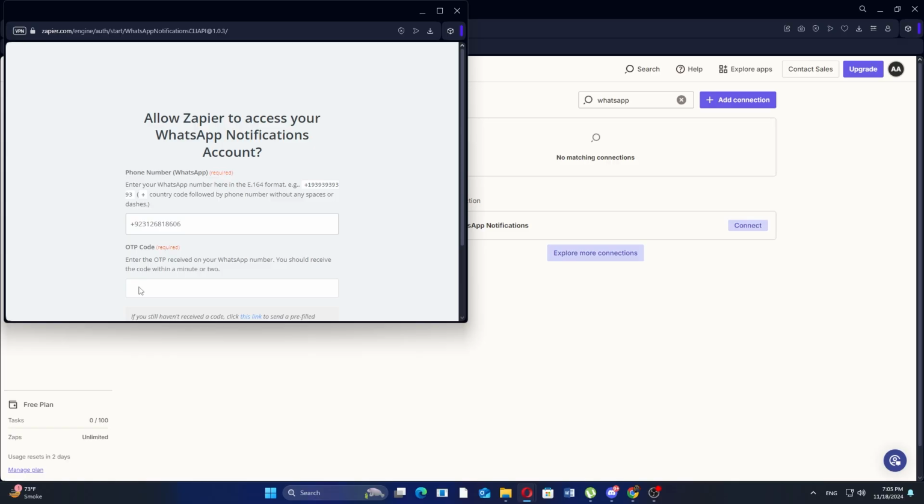Here, view its Zaps by selecting the option on the right. Head back to the home page to select the Zap option. You'll see both apps here connected and you can now use ChatGPT with WhatsApp.